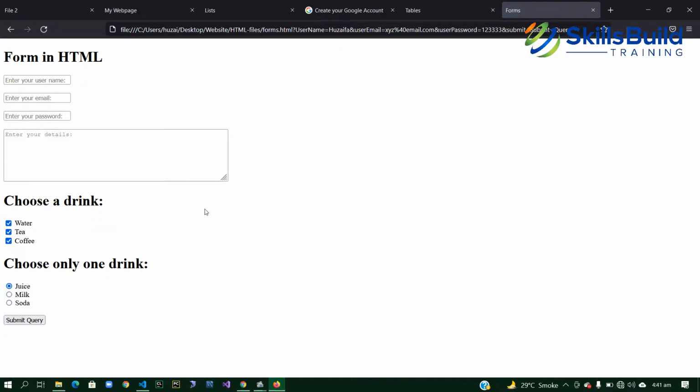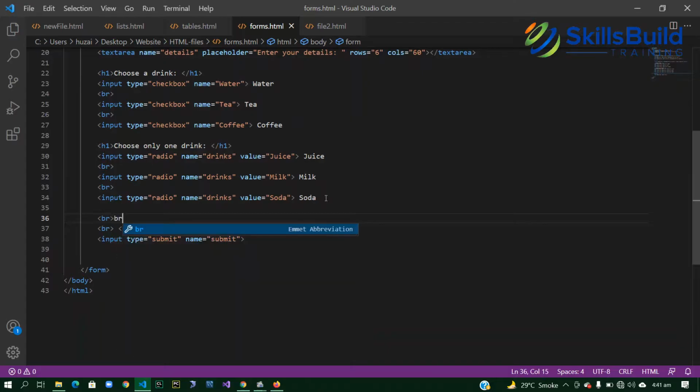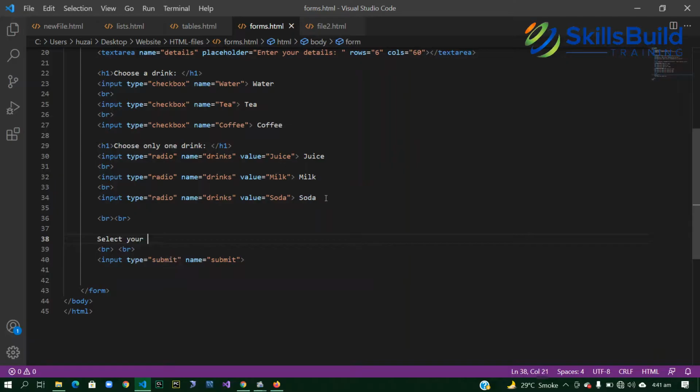Now, the next thing is how will you put some kind of date selector over here? If you have to select a date of birth or something like that, then how do you do that? To add a date selector, I'm just going to make 2 BRs first, and I'm going to write over here, select your date of birth. For that, another input tag, and now the type over here is going to be date, the name is going to be date of birth, for example.